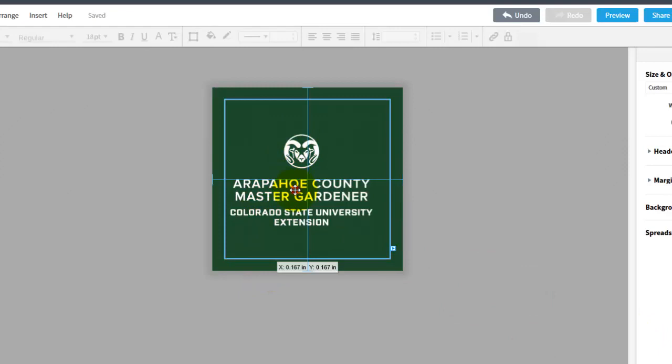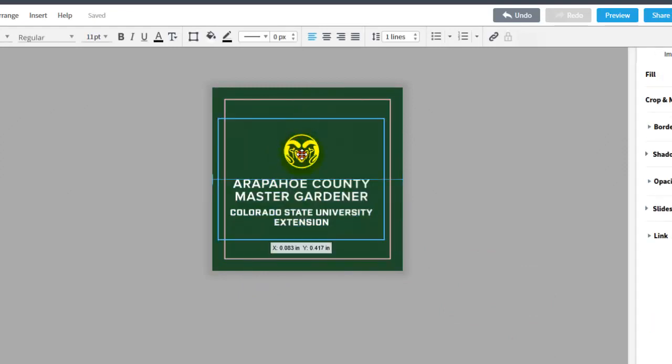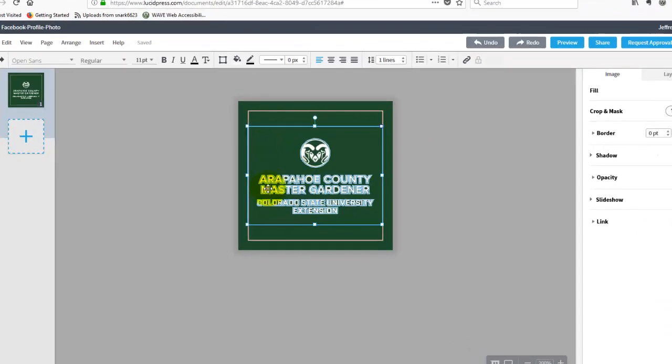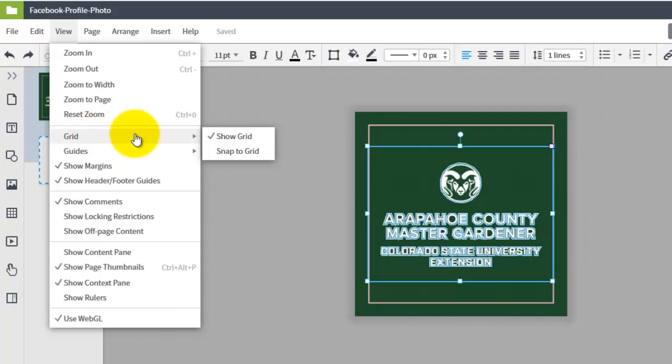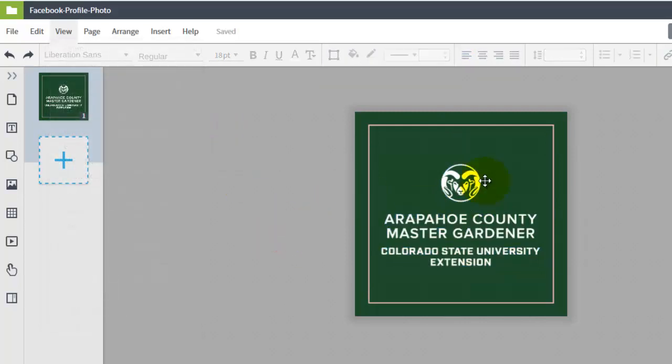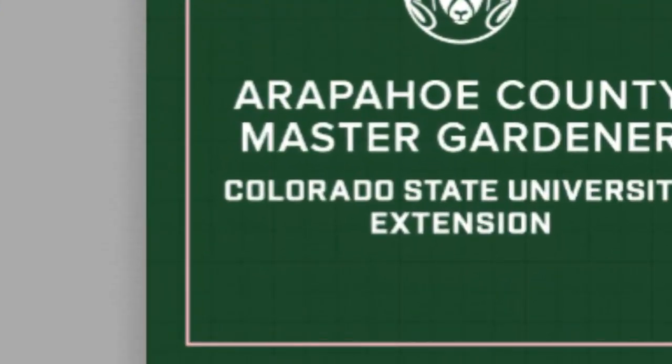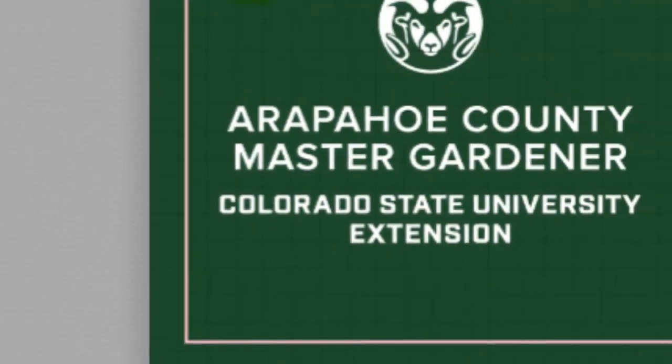Right now, let's make sure we are at the right size. I'm going to go slightly bigger here. Let me explain my reasoning. We have under View and Grid, Show Grid. And you can't see it very well because this is an all green background. So I'll zoom in just a bit so you can see those grid lines and then zoom back out.